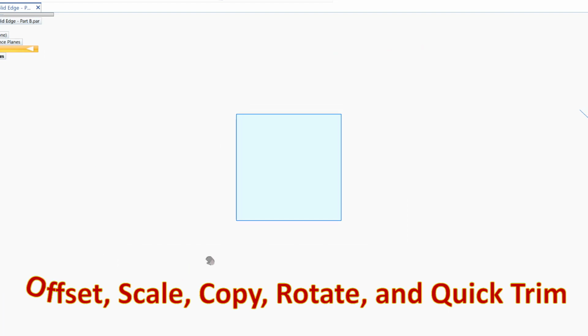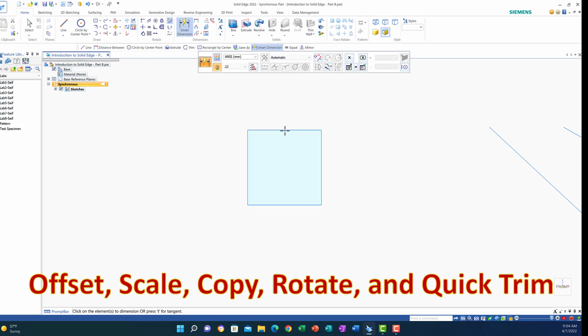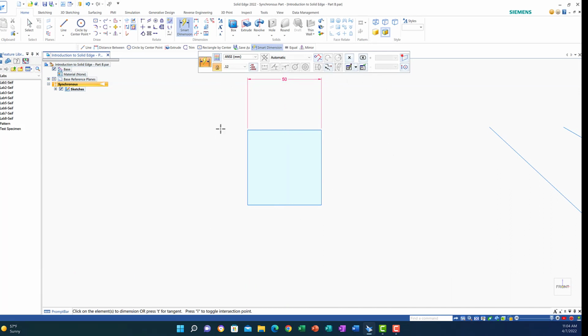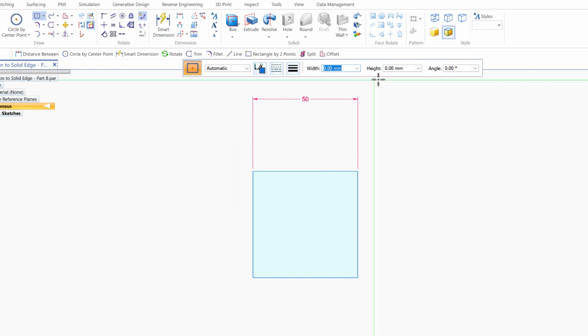Suppose I have a rectangle, a square, and this square has a dimension of, I believe, 50. Yes, it is 50. Now I need to draw a square inside with the dimension 40 by 40. There are many ways of doing that. The first thing I can do is go to rectangle by center, and put the width as 40, enter, and put the height as 40.